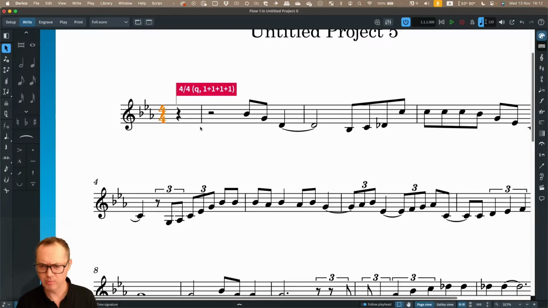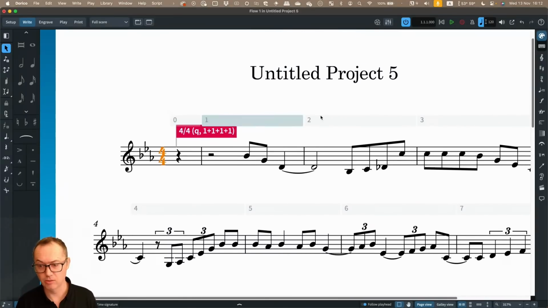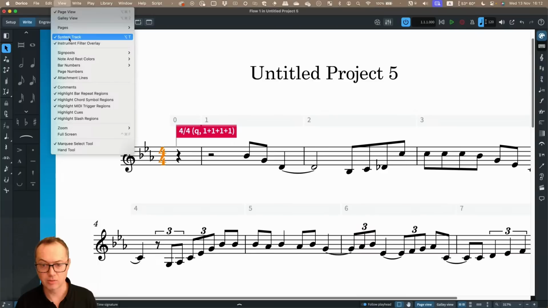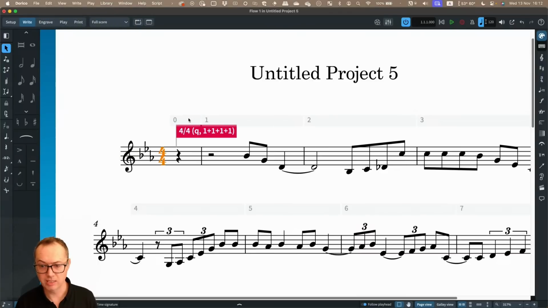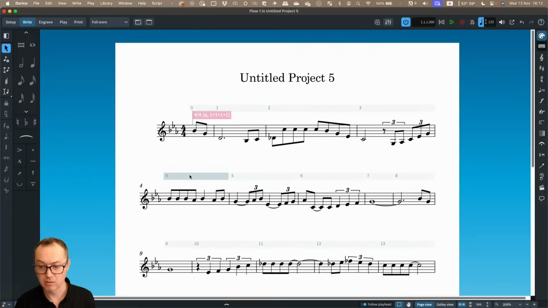But now I've got too many beats, so I'm going to press Option T because I didn't have the system track turned on. You might have had this turned on by default. It's in the View menu in System Track. So when it's there, if you hold down the Alt or Option key, then you can select just a few beats here. And then when you let go, you get this little trash can. So if I click on that, it'll delete them. There we go.